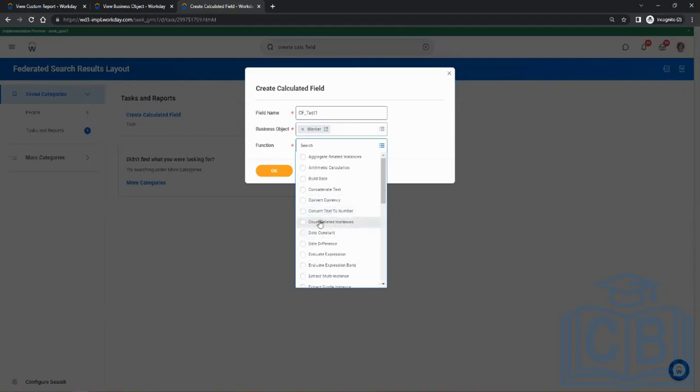Count related instance, meaning say if we have a field which has multiple instances, we want the count of that. Then a date constant. Say if you want to hard code a date in the report, or if there is a need for any date constant, this is for that. Date difference is the difference between two dates. Say you want a difference between termination date and hire date, then you use this kind of function. Evaluate expression is like an if-else condition.